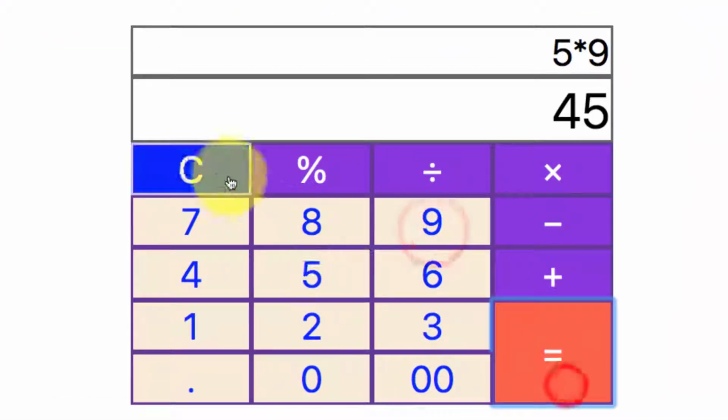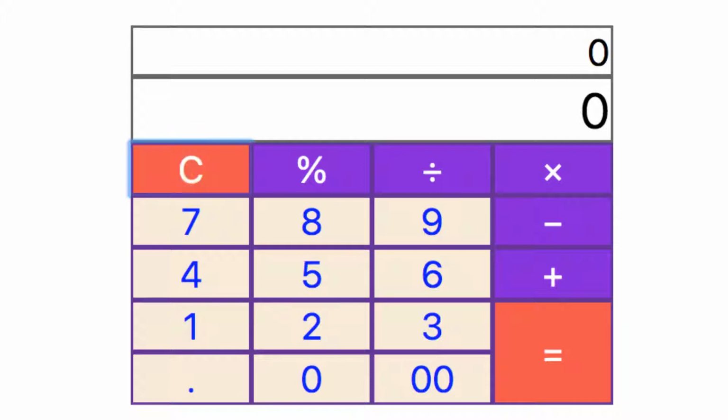Assalamu alaikum. In our previous lecture, we completed this layout using HTML and CSS. And in this lecture, we will complete our JavaScript code and our calculator.